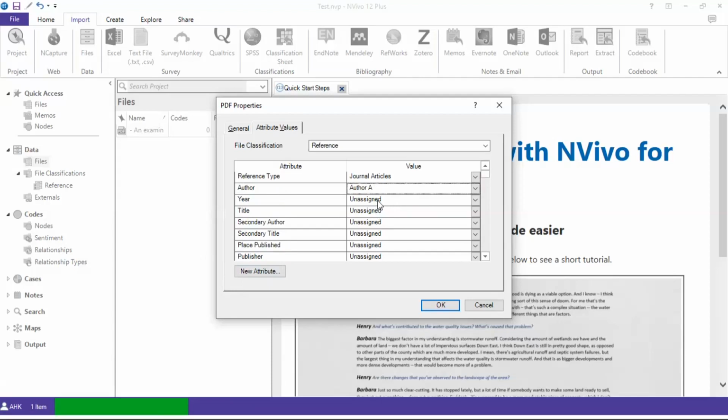I will not enter all this manually because later on I will show you how you can enter all these values automatically using reference management software, if you are using one. But if you don't use any reference management software such as EndNote or Mendeley, you have to enter all these values manually one by one. So just click OK.